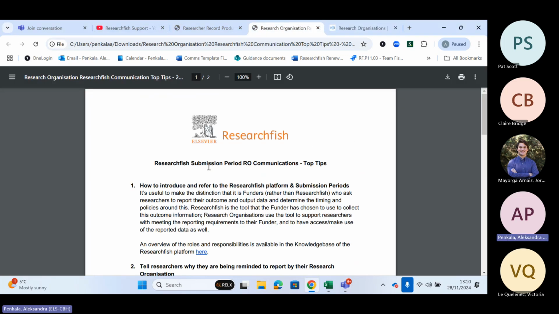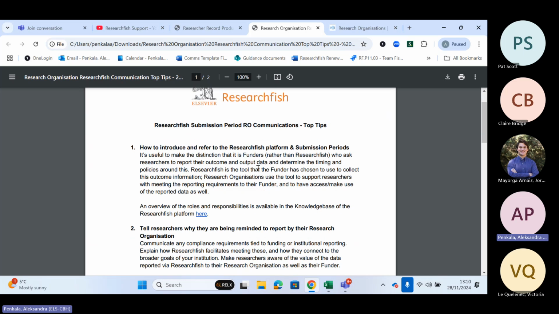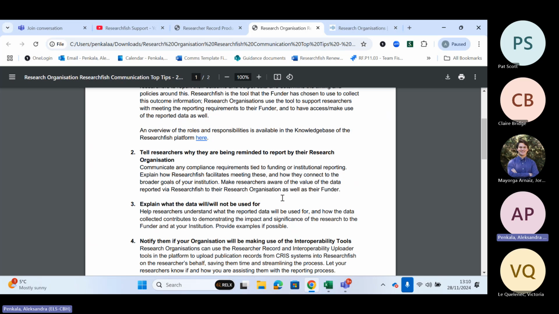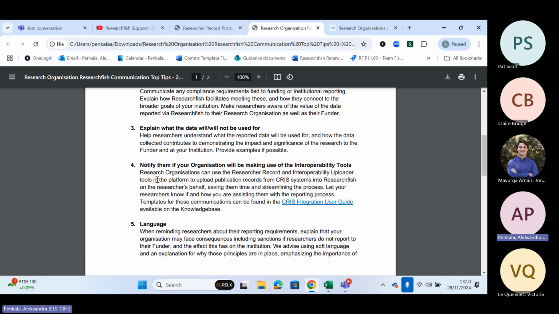So this is the document Researchfish submission period communication, and we are providing you with guidance on how you can introduce and refer to the Researchfish platform and submission periods, how you can inform researchers why they are being reminded to report by your organization, explain what data will be used and for what, and notify them if your organization will be making use of the interoperability tools. We already talked about it, and I showed you where you can find the useful documentation.